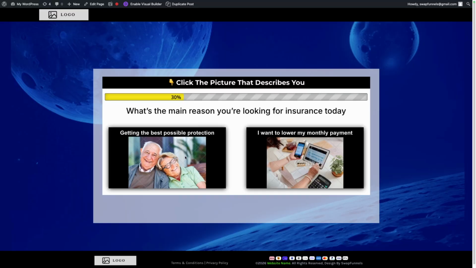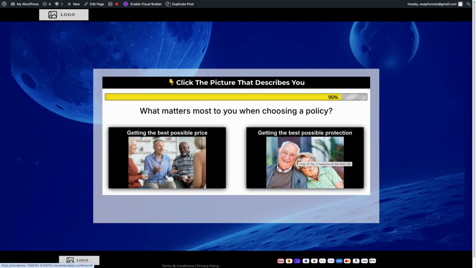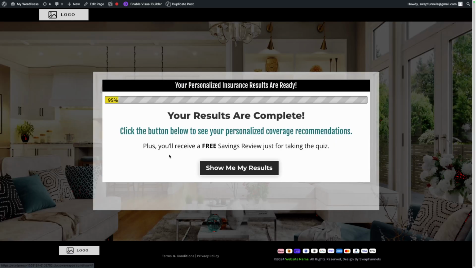Now, after we finish this, right, we can go ahead and test it out. So what's the main reason you're looking for insurance today? They can go ahead and say getting the best possible protection. So let's go ahead and click that. How soon are you looking to update your policy? Right away or within the next 30 days? Let's do the next 30 days. Okay. I have this image twice, but you guys get the picture. You can change it to whatever you want. What matters to you when choosing an insurance policy? And we'll say getting the best possible price. And then boom. All right, guys, so now we're on page 2, the result page.